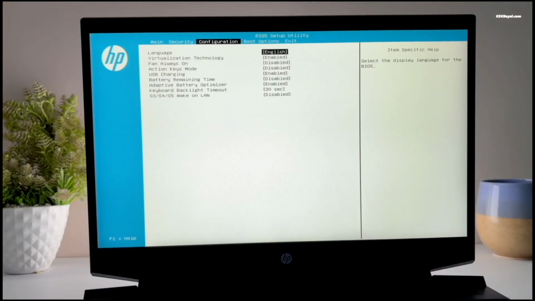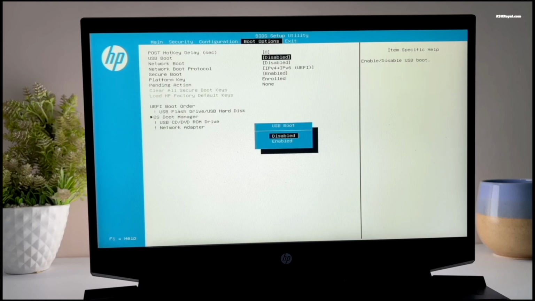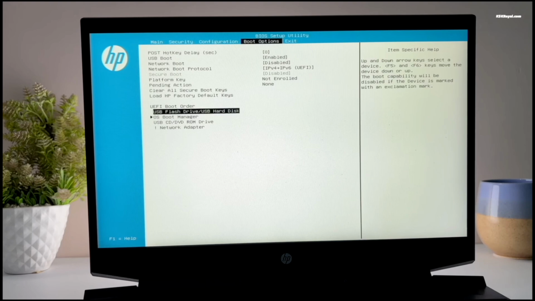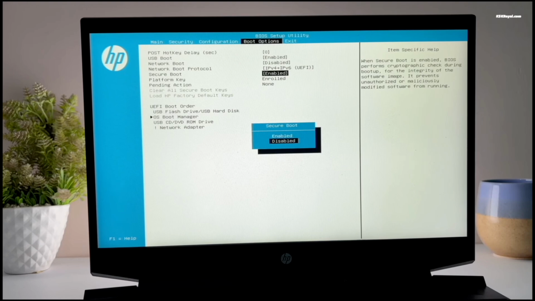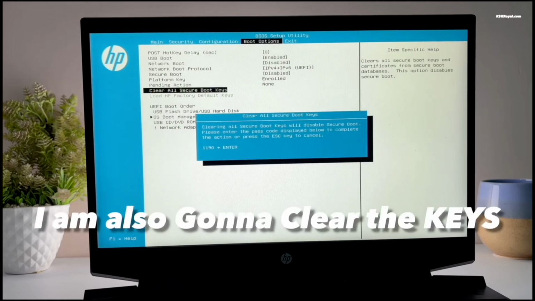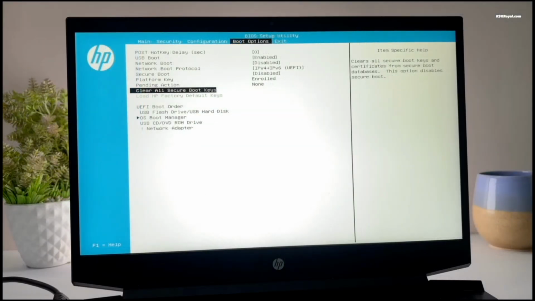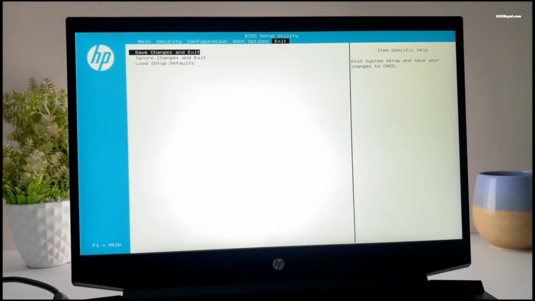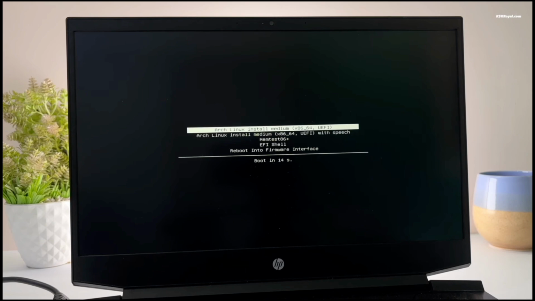In the UEFI BIOS, enable USB boot and change the boot order by setting the USB drive as primary. Then disable Secure Boot, which is very important. Once it's done, save the changes. Now your system will boot into Arch from the USB drive. If it fails to boot, use the boot menu to load Arch Install Media.